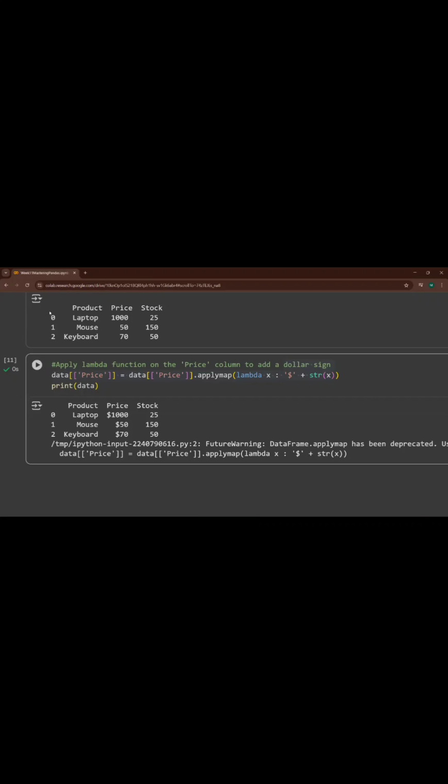Yes, Supriti, tell me. I was asking if we want to add the dollar sign after the integer, should we write it like lambda x colon then str x plus dollar? Yes. I wanted it in front, so I added dollar first, then that. You can do it afterwards as well.